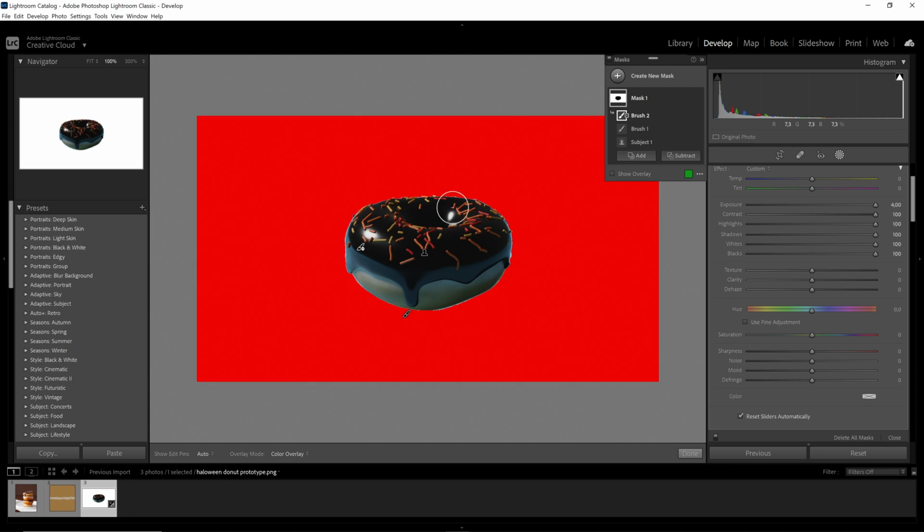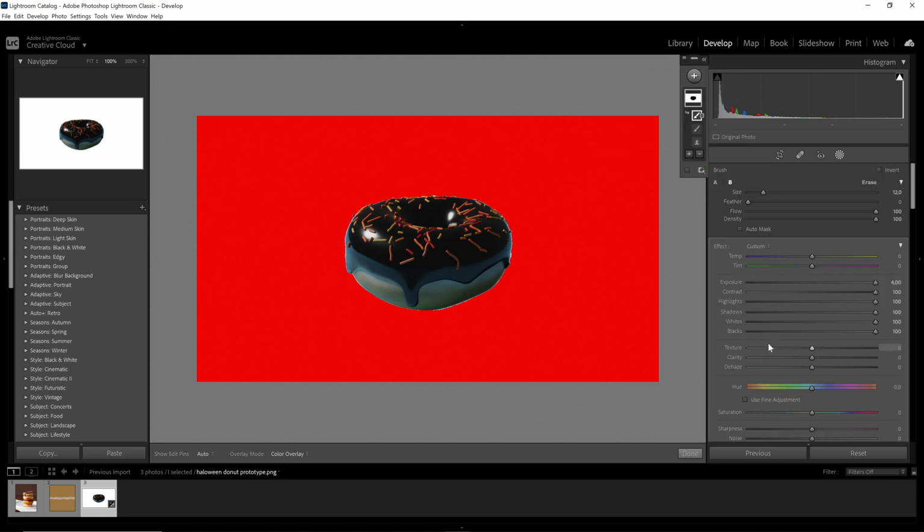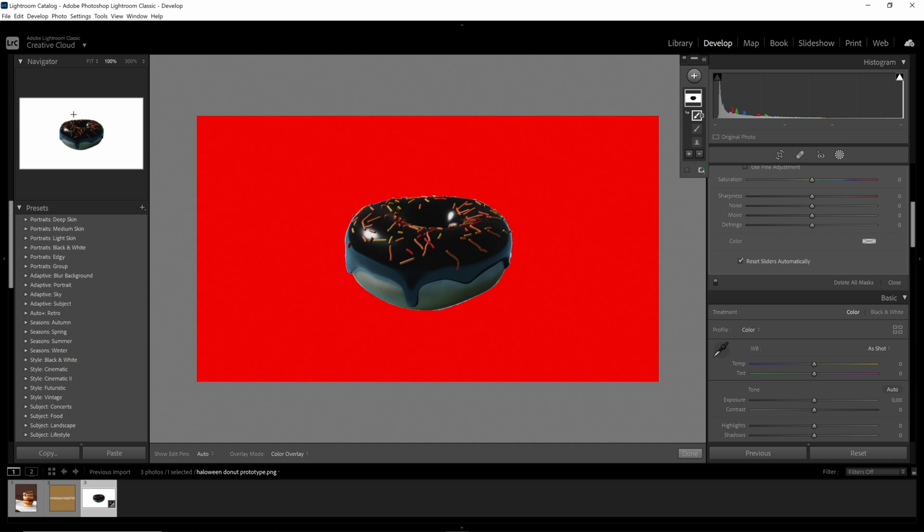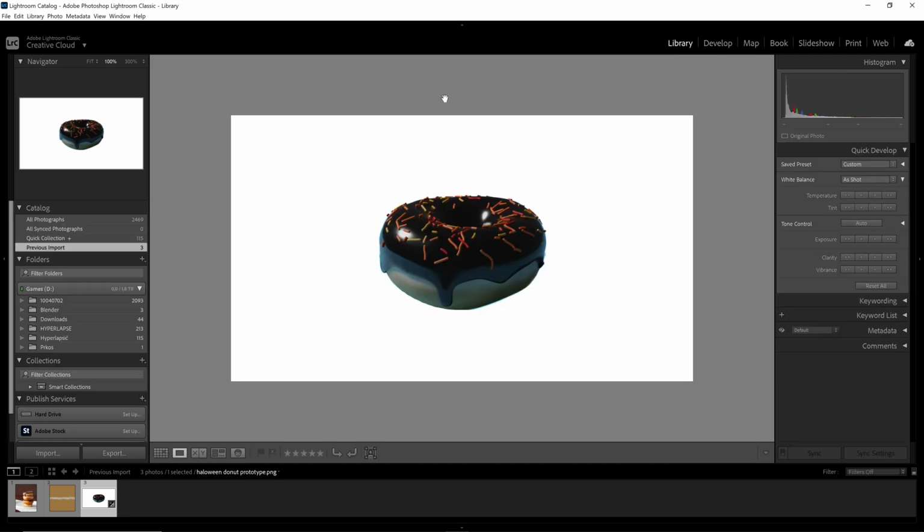And there you go, the final image. As you can see here on the left, I have the exposure correction turned on. But as you can see on the left, we are left with a completely white background. If we go to our library, you can see we have completely removed the background. And you can export this and use it for whatever you need.